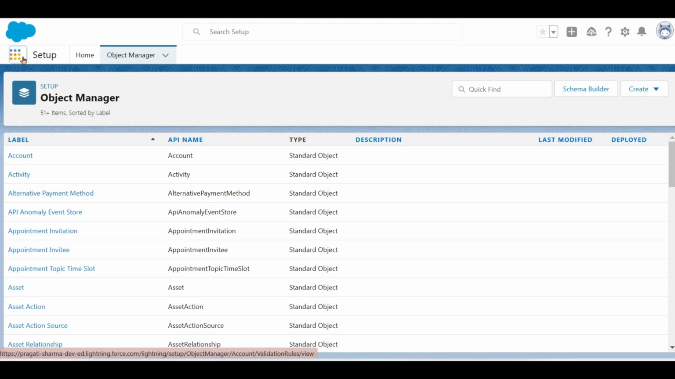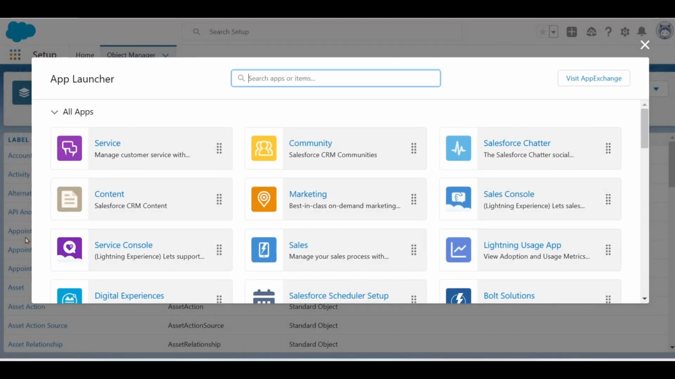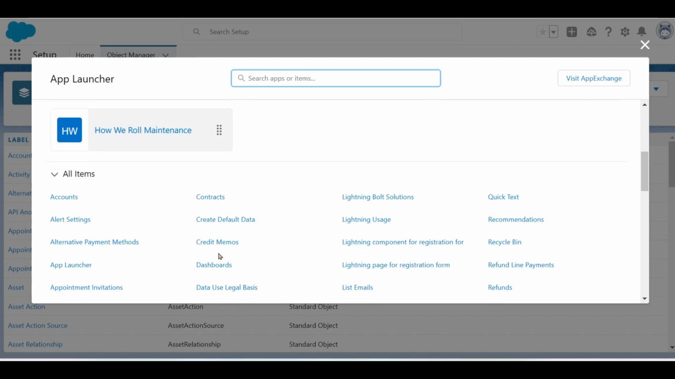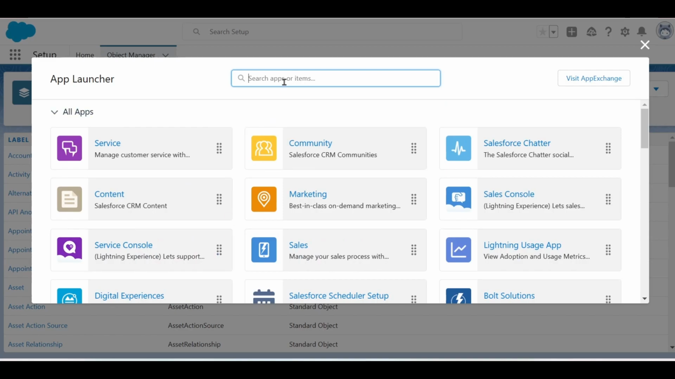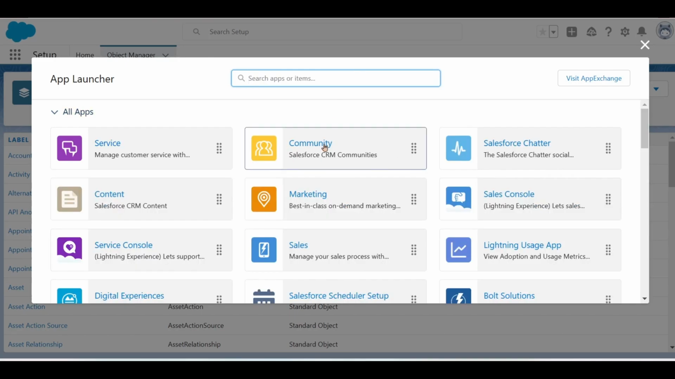Next, in the left corner, you will see the 9 dots. This is called App Launcher. It contains all the apps and items. It displays all standard Salesforce apps, custom apps, and connected apps. Connected apps are the apps provided by third parties, such as Gmail, Google Drive, Windows 365. If you're looking for any app, you can simply search over here. For example, if I type service, then it will display all the apps containing service as a string and all the items which contain service as a string. So yes, this is all about App Launcher.